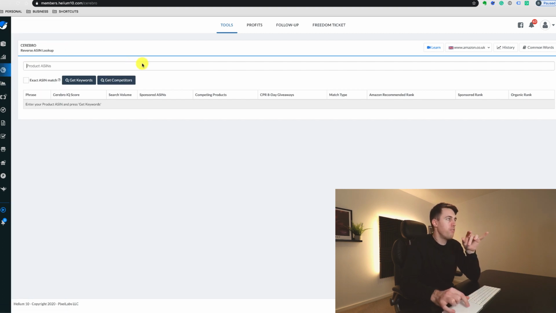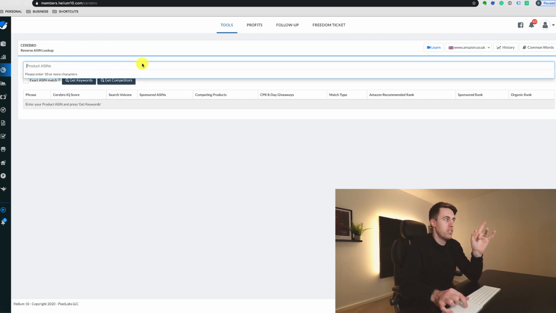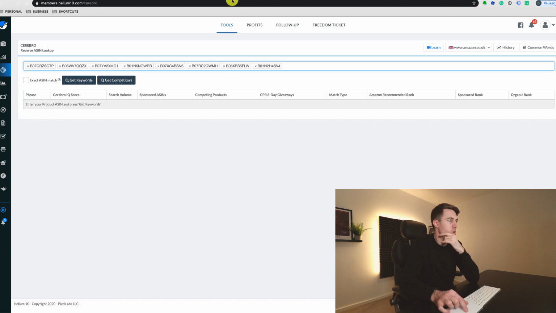Now, what's super powerful about Cerebro now is that you can enter up to 10 of your competitors at once. Whereas before you had to do them all individually, now you can enter all 10. And when you do enter them all together, which I would recommend, you get some really cool aggregated data features that you don't get when you only do one.